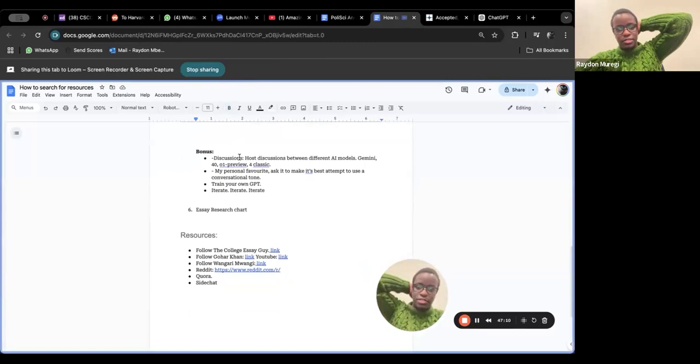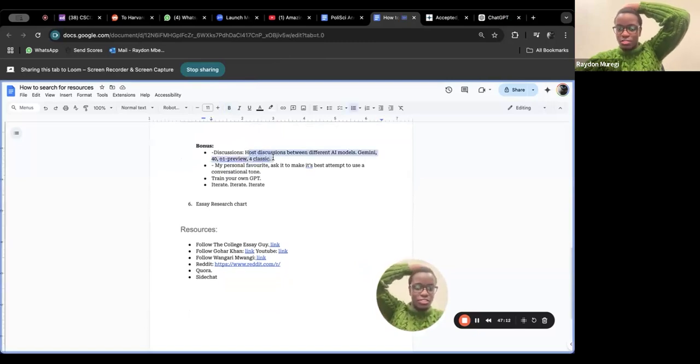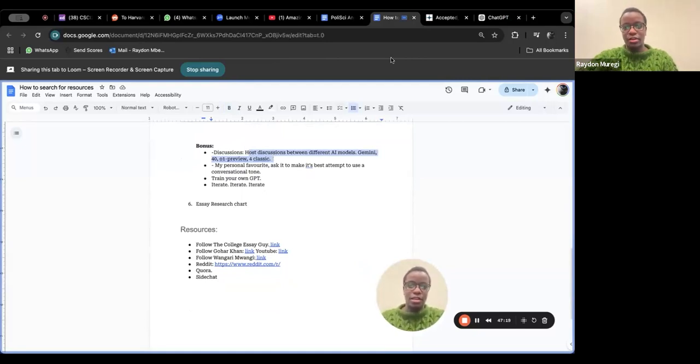So, bonus points: host discussion sections between AI models. You can even use Gemini, for example. It's not only ChatGPT. There's a Gemini model by Google. You can put the same question in different AI models. My personal favorite is I always ask it to make its best attempt. Instead of just asking it to do this, you can ask it to make its best attempt so that it makes more effort. Or you can give it an accuracy target, like 99% accuracy.